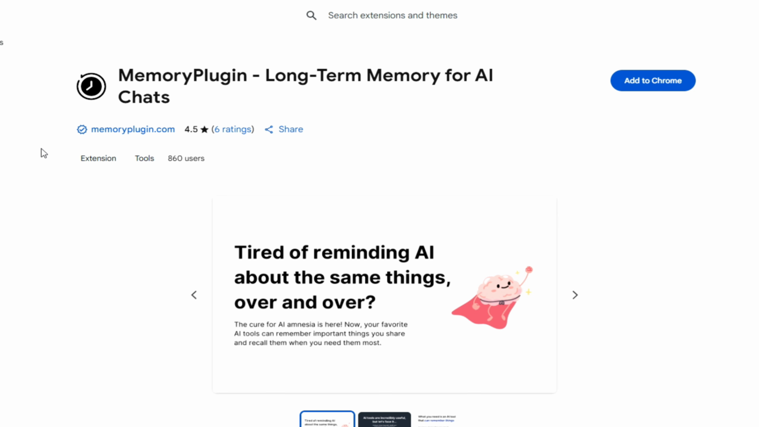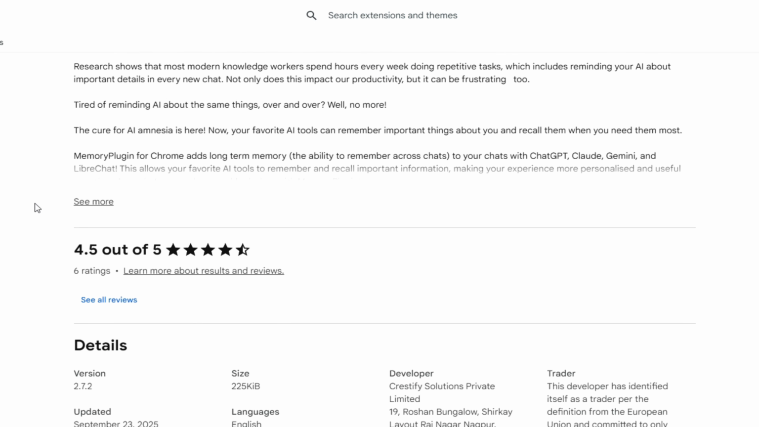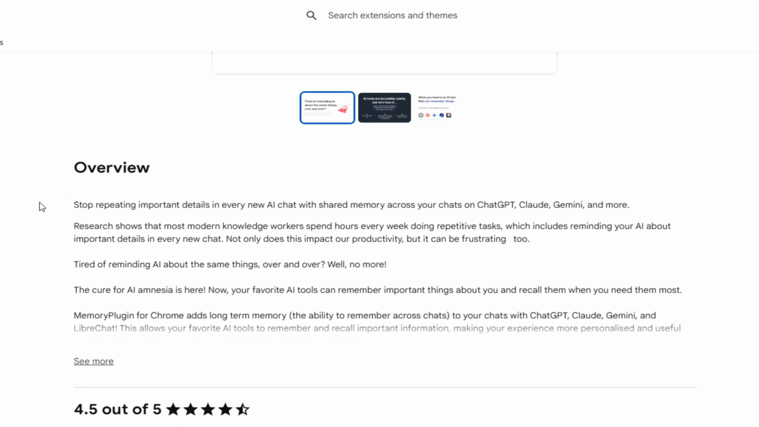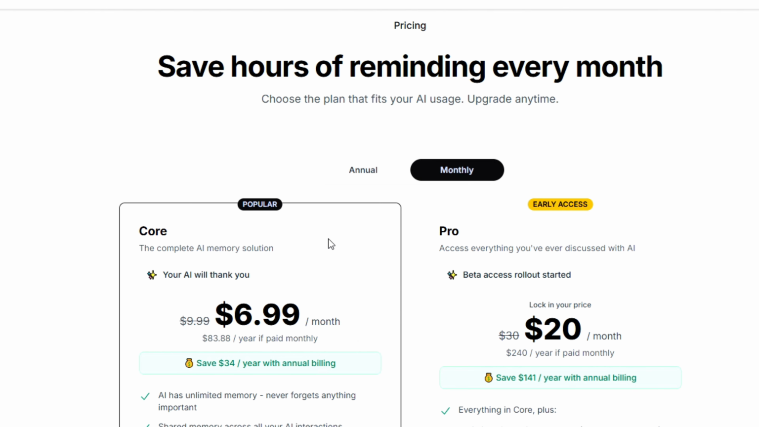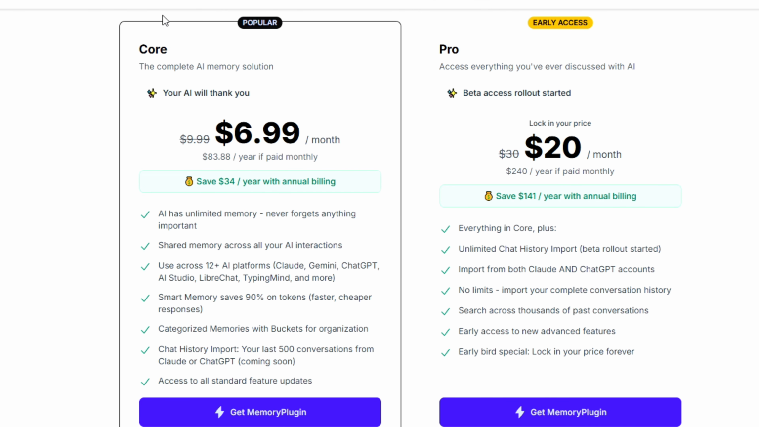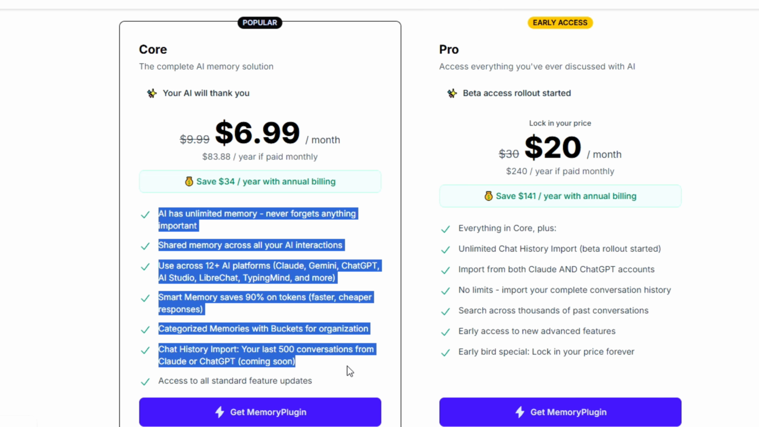Also, there is a plugin you can use for memories. It's called Memory Plugin. It costs $6.99 a month and it has other price options. I haven't ever tried the Memory Plugin.